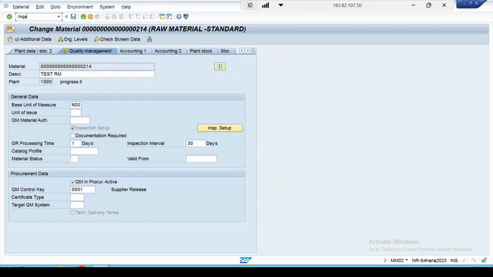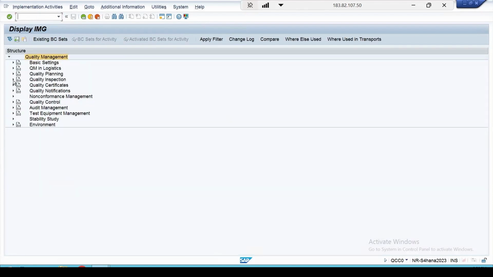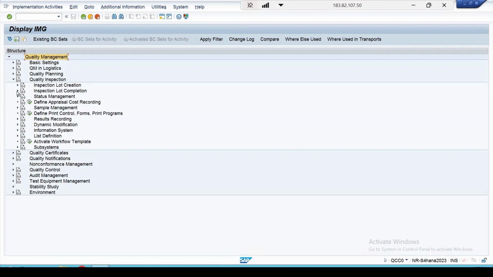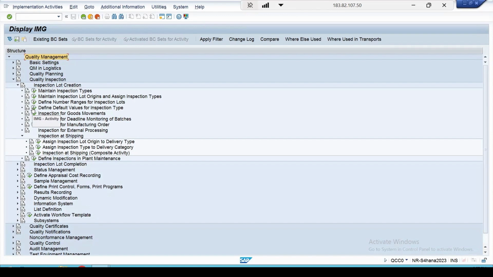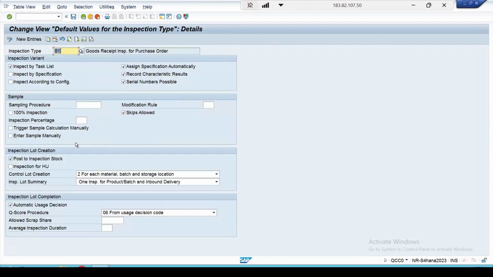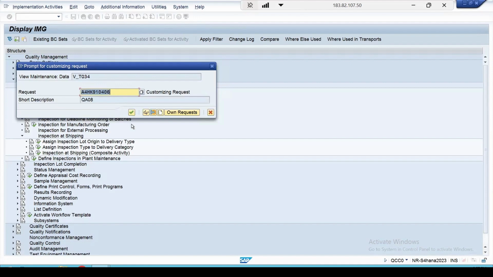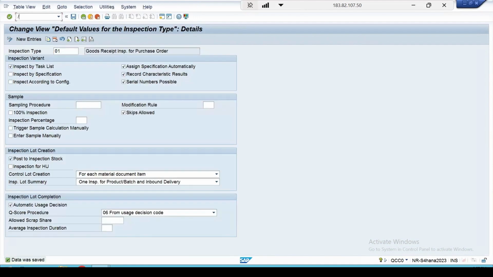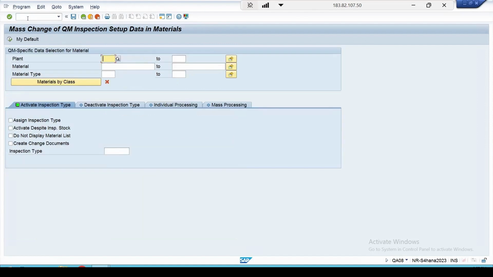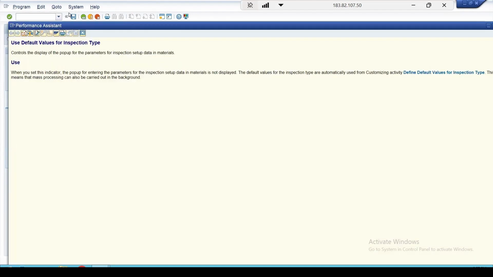Whatever data we have maintained in configuration will be copied here. So let me again make the changes in the configuration, and I can undo the changes which I have done for the inspection default values. For the inspection type 01, let me keep it once again the first option, which is by default. Save it. Continue. So QA08 gives you the option to make the mass processing also, to use the default values which are maintained for the inspection type.